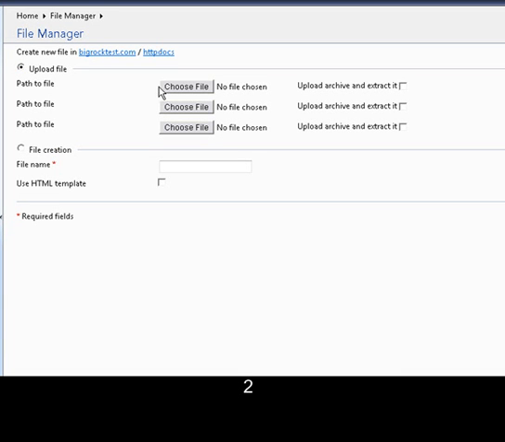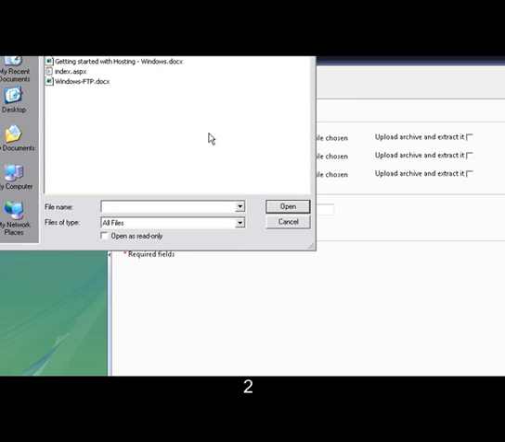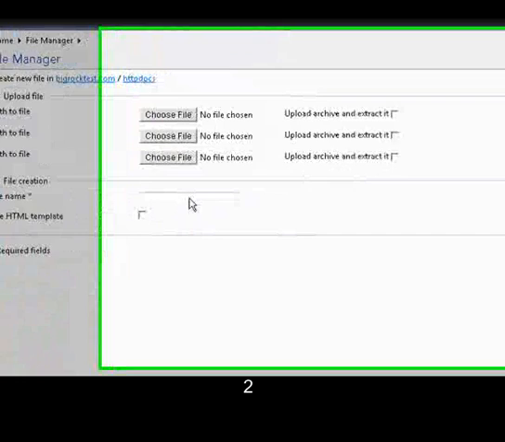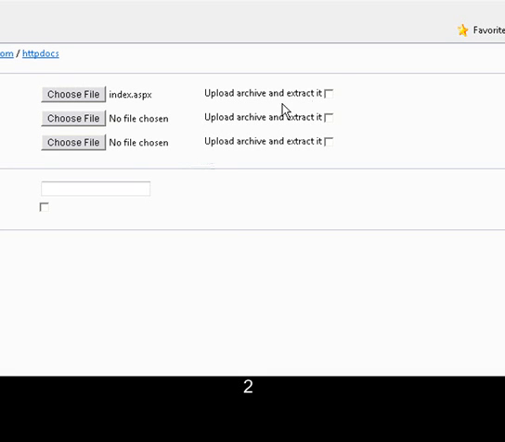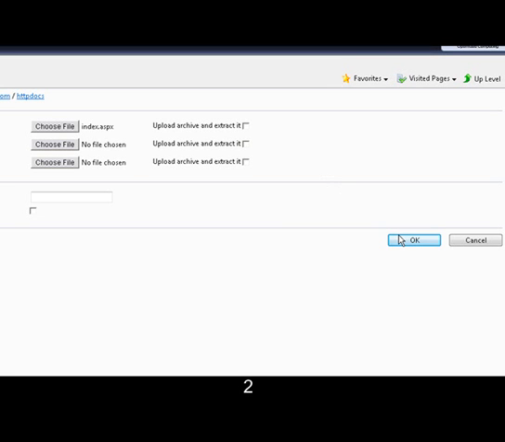To upload a file, click on choose file and upload your desired file. In case of a .zip file, select upload archive and extract option. Once you upload your desired file, click on OK.